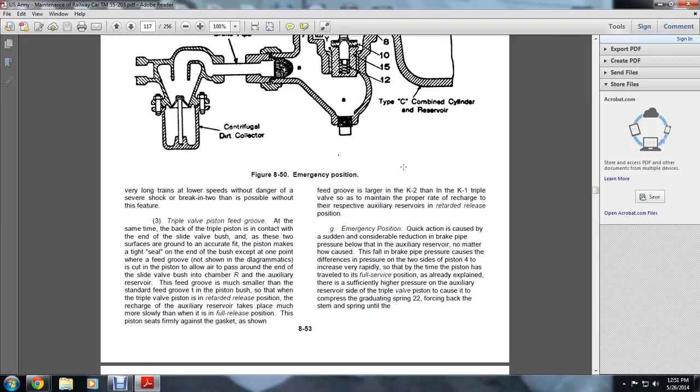This is piston service seat firmly against the gasket is shown. The feed groove is larger in the K2 than in the K1 triple valve so as to maintain the proper rate of recharge. The prospective auxiliary reserve is retarded release in position.